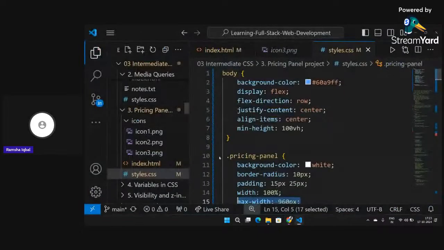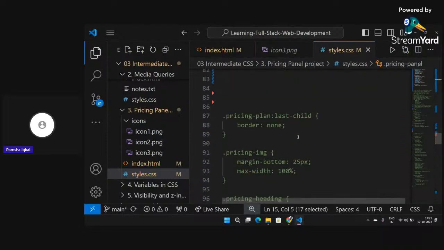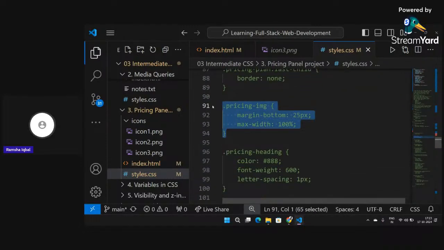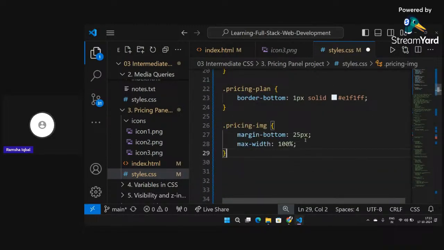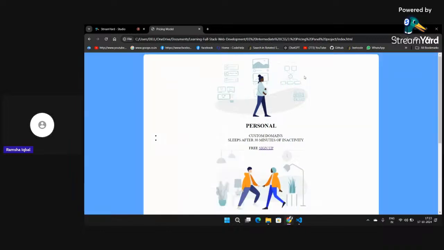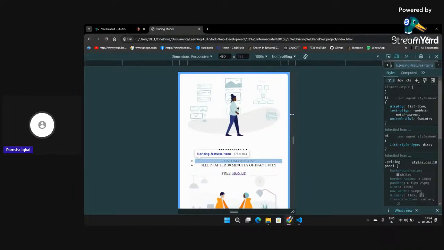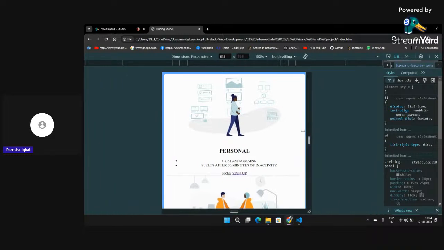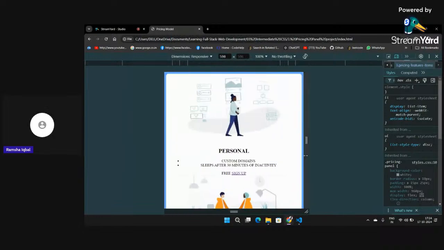Let me add some styles to my image also. Let me go back. I have this pricing image, and I have added some CSS on it. The bottom margin is 25 pixels and the maximum width it can attain is 100%, so it will take 100% of its parent width basically. If I inspect, what I'll see is this is getting reduced. My images are also getting reduced as per the screen size.